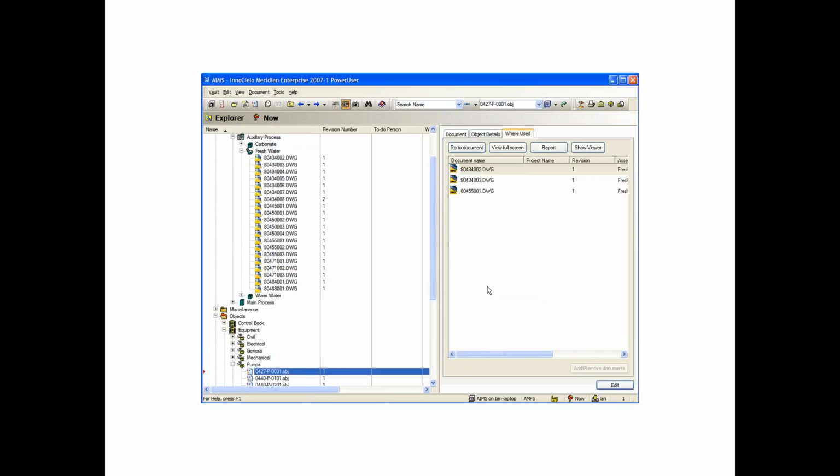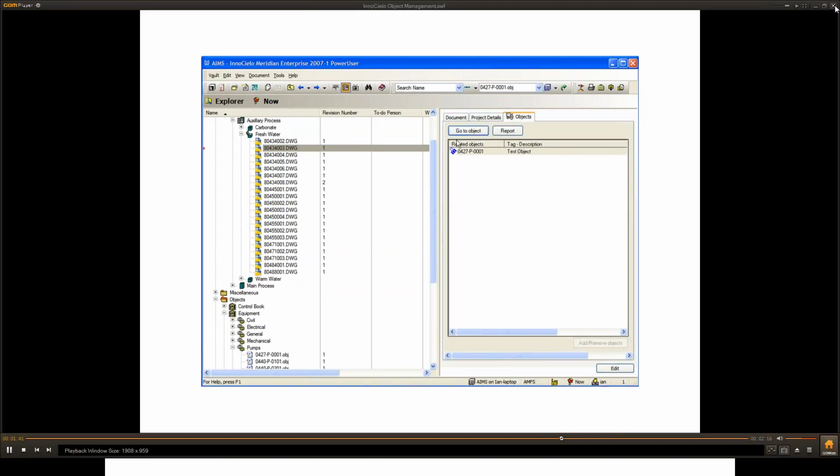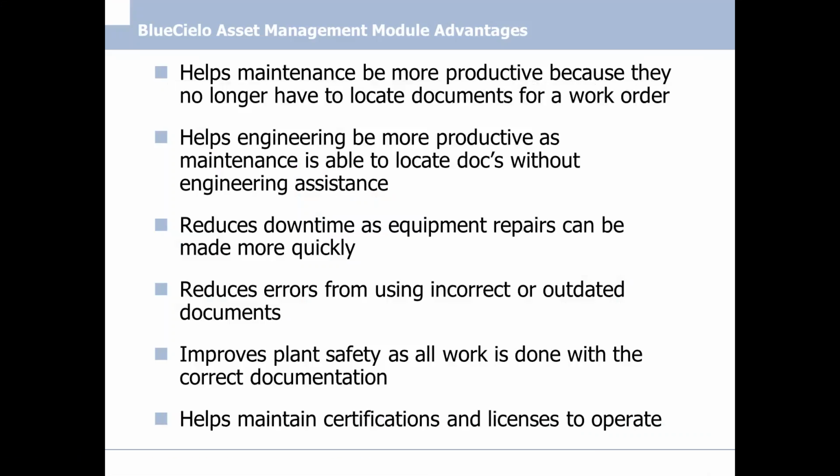Now we will have a look at how you can work from the document point of view. With the document selected, you can switch to the Objects tab. This property page provides a list of objects. I think I'll go ahead and stop there because it's kind of exactly the same process in reverse. So I think you can really see the advantages here.